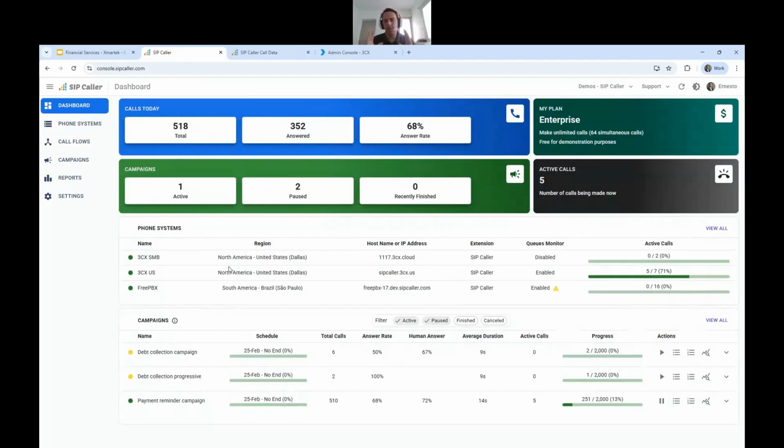This is a very brief demonstration of SipColor. As you can see, creating a campaign is very simple. You can have your campaigns running in a matter of minutes, and you can collect feedback and see the results from the same platform in a very easy way.